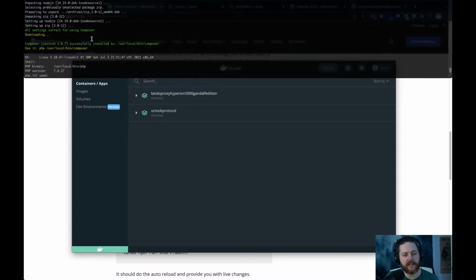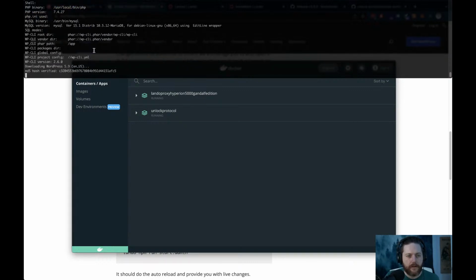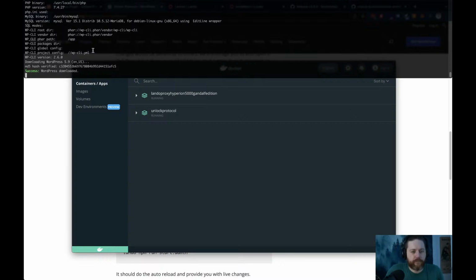One interesting thing that I didn't know was that Lando actually uses Composer, which you'll be familiar with if you used Bonsai. Okay, it looks like it's just downloading WordPress. Downloads the latest version.